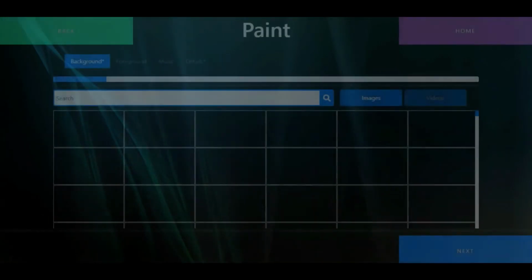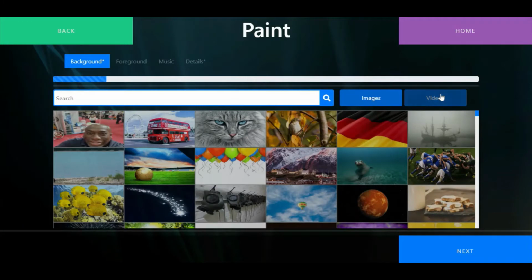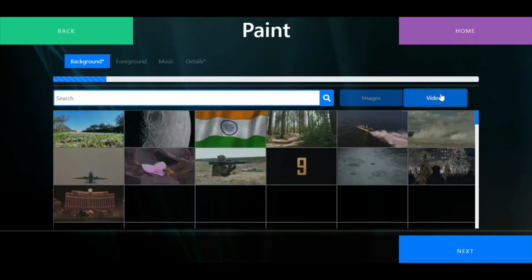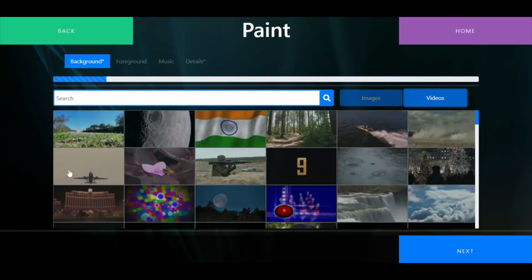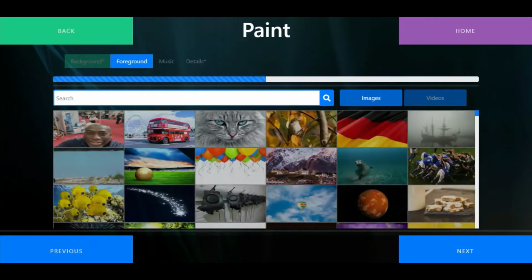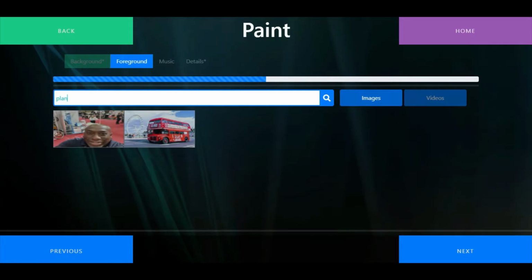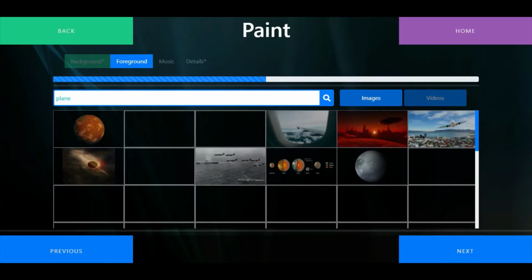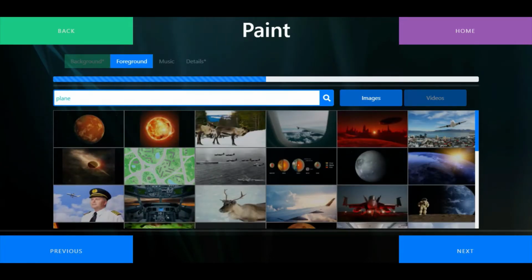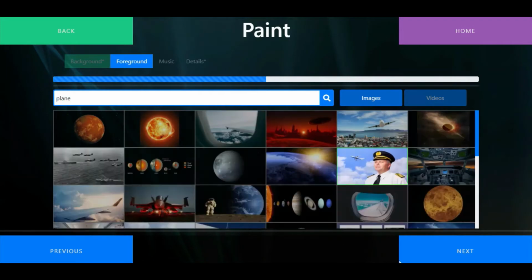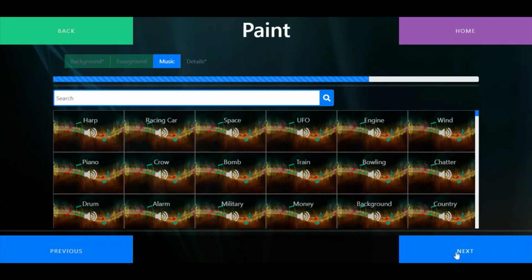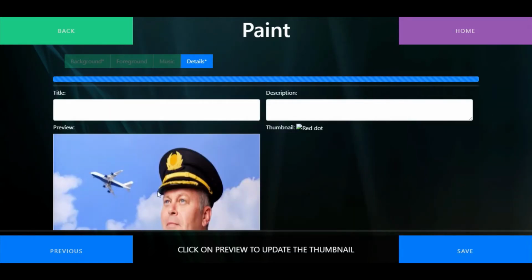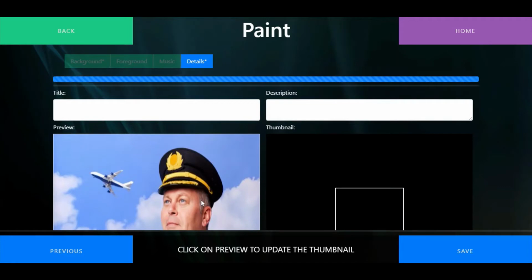We can also use videos within this theme, so I'll just show you a quick one how to do that. So we're going to click aeroplane video as the background, and then the foreground I'm going to use the captain picture. Next, pick some sound effect or music if you want to. I'm going to give it a title and a brief description.